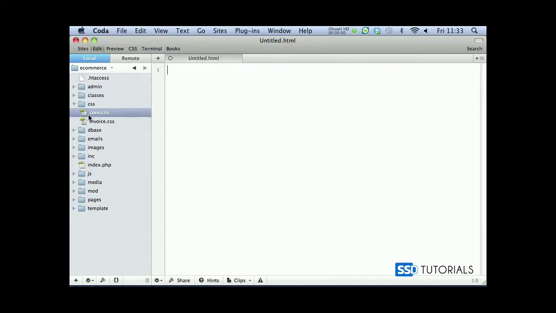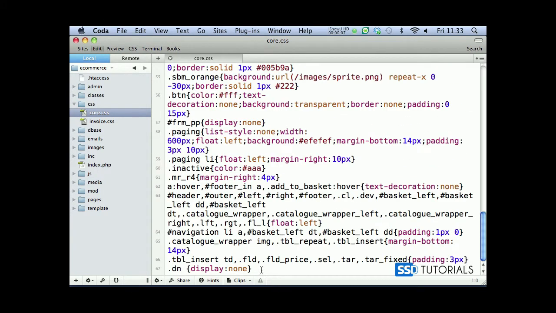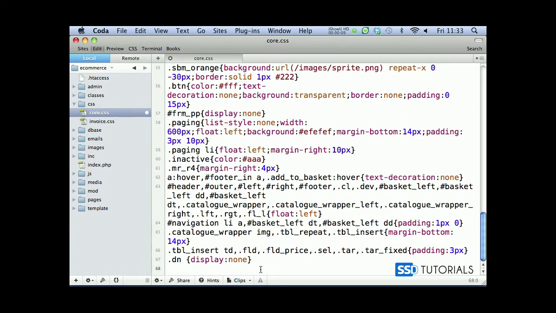Next in line is core.css inside of the CSS directory. So if we open core.css, scroll right to the bottom, we need to add one definition for label. A label will be white-space: nowrap, and we need to make it important to override some of the existing rules. Okay, so now we can save the file and close it.